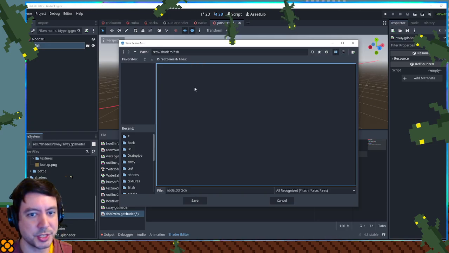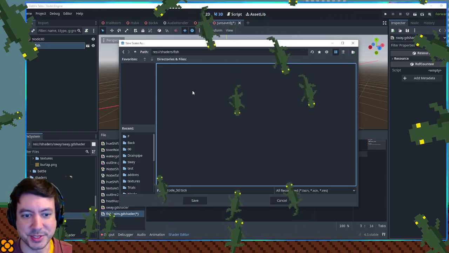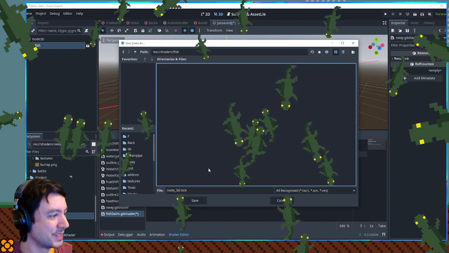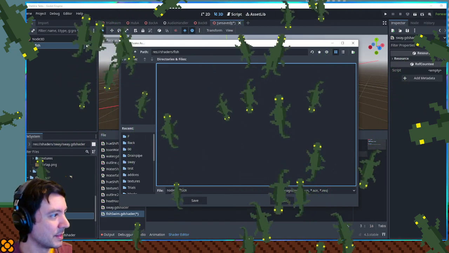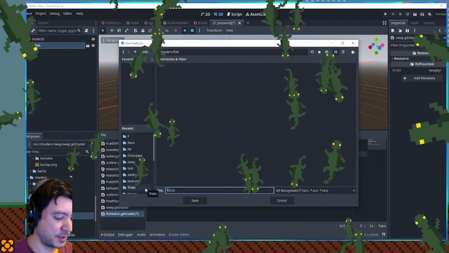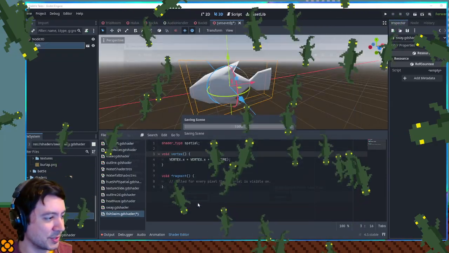Shaders, fish. Gosh, these lizards just keep coming. I can't move for lizards.